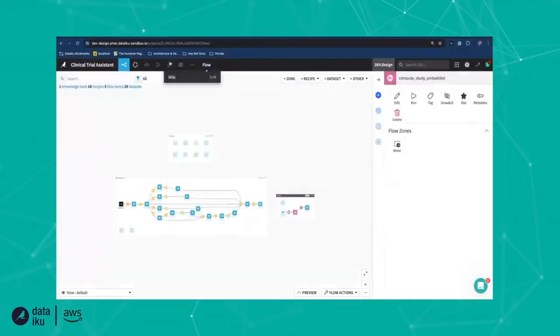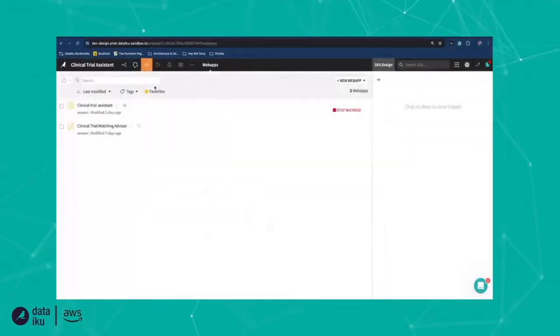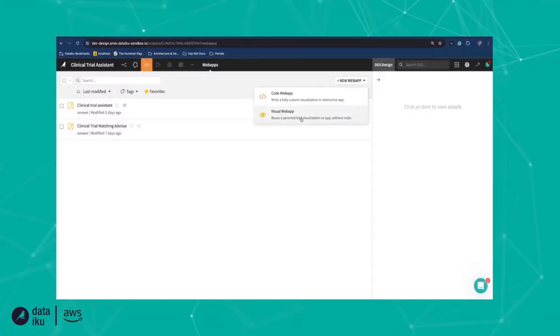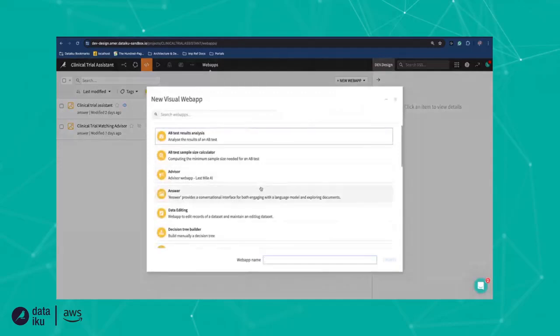Now, this is where I'm going to go and create my app. So now I have the knowledge bank created, embedding models, and I have my prompt ready from my prompt engineering. Now I just need to go and define the app. In Dataiku, you can create your own code web app in different languages, Shiny, Dash, Bokeh, or you can choose to use a built-in visual web app. You have multiple different web apps built in for you, which you can customize and configure.